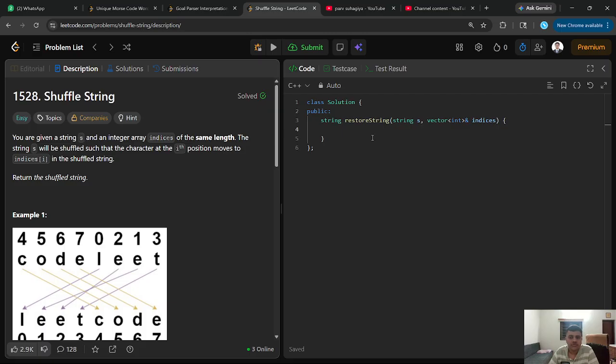So my approach is to first create a new string, ans, and also assign S to it. And then we have to use a for loop: int i = 0; i < s.size(); i++.